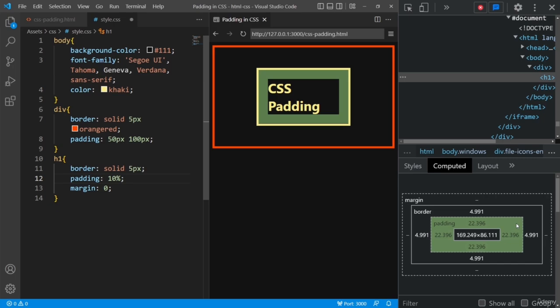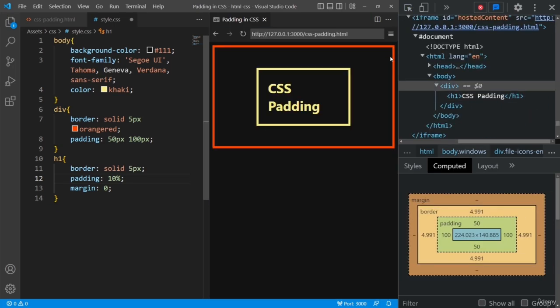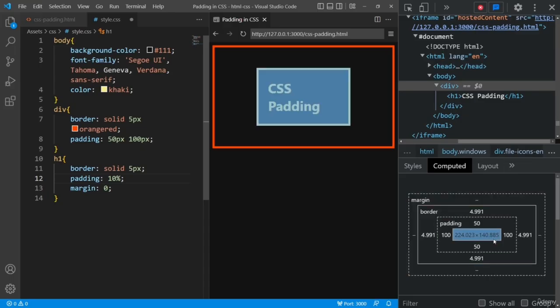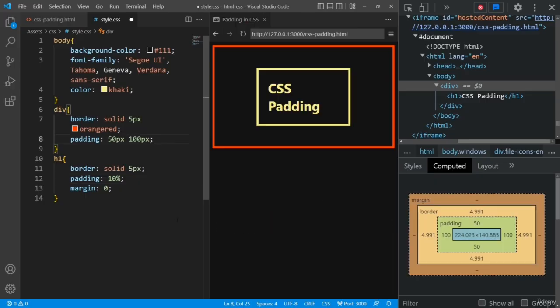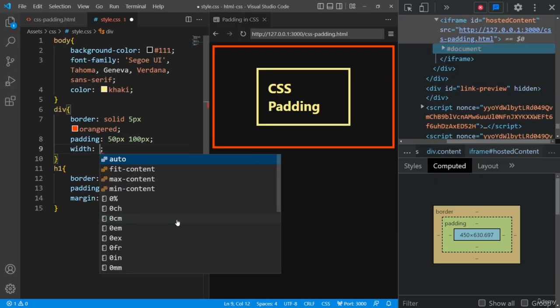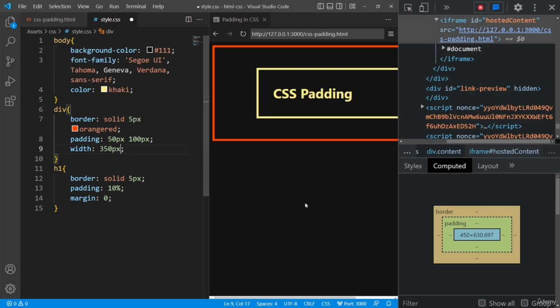Let's check the width on the parent element, that is this division. So if I inspect this division, you can see it has a width of around 224 pixels. So the padding gets multiplied with the width of the parent element, that is 10% into 224 pixels, which equals 22.4 pixels. Let's check it one more time. This time I will define width to the division. I will give 350 pixels width.